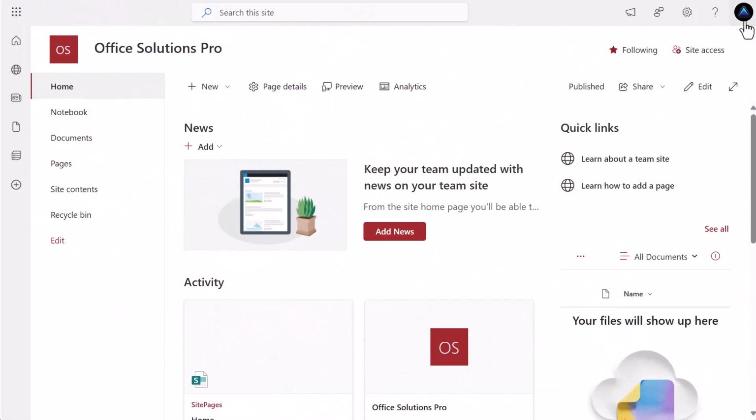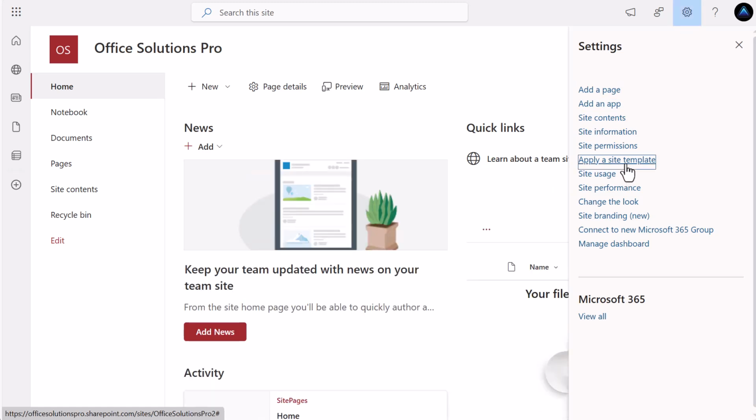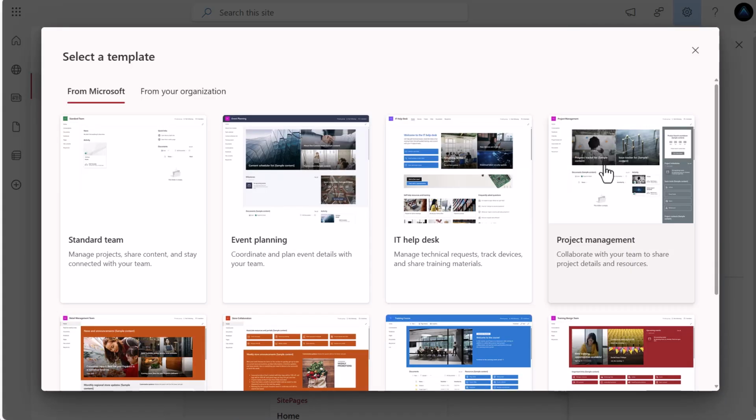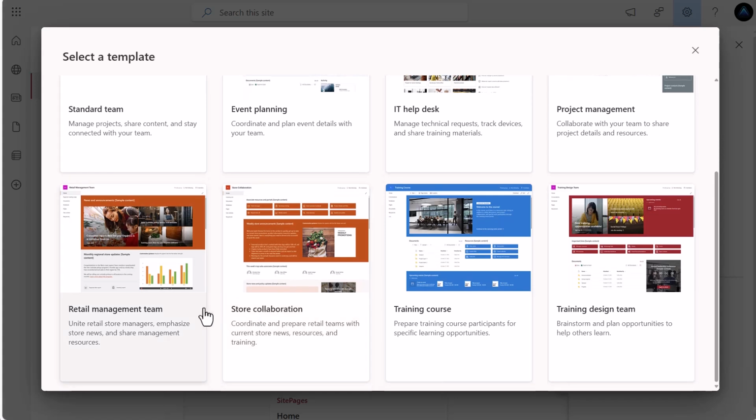All right, so now we're back on the modern page. Let's go back up here to the gear box and apply a site template. So you get your standard team, event planning, IT help desk, project management, training design, training course, door collaboration. So you can see all different templates.